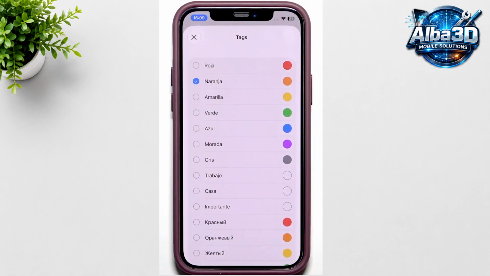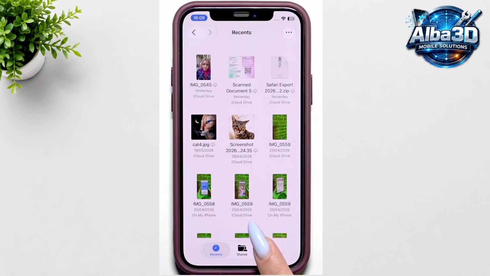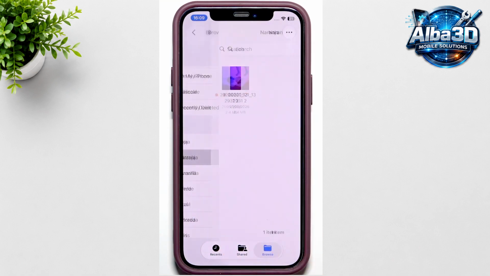You can label your files by long pressing the file, tapping Tags, and selecting a color. Then if you go to your tags, you'll see the file you just tagged for easy searching and organizing.